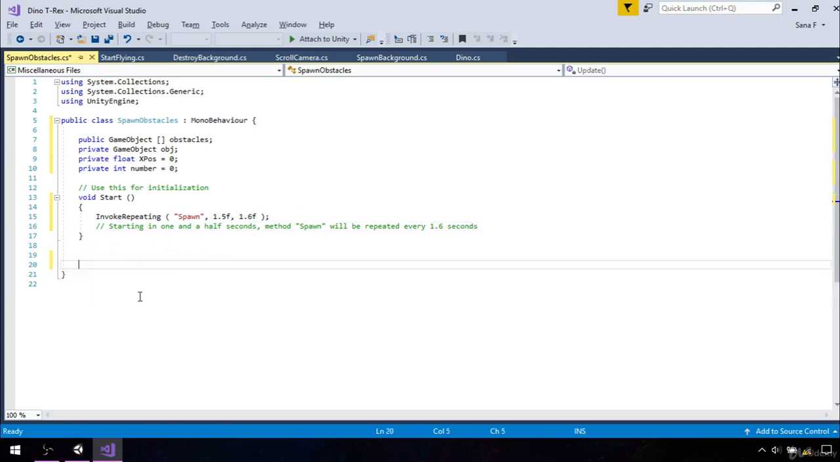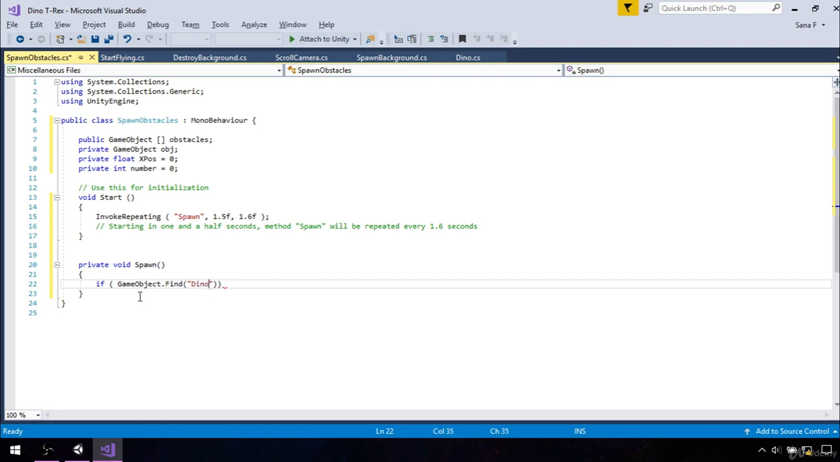We can delete the update and type private void spawn. Everything that happens in this method will happen only if our Dino is not dead. So again, we have to use that boolean the way we used it on our camera. So let's say if game object dot find, open the parentheses, open the quotation marks, Dino, dot get component, the script name is also Dino, dot is dead equals to false, then everything here will happen.